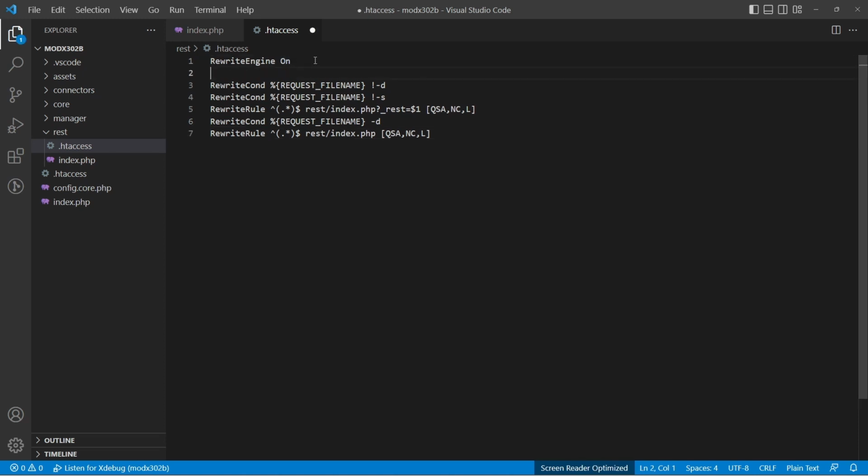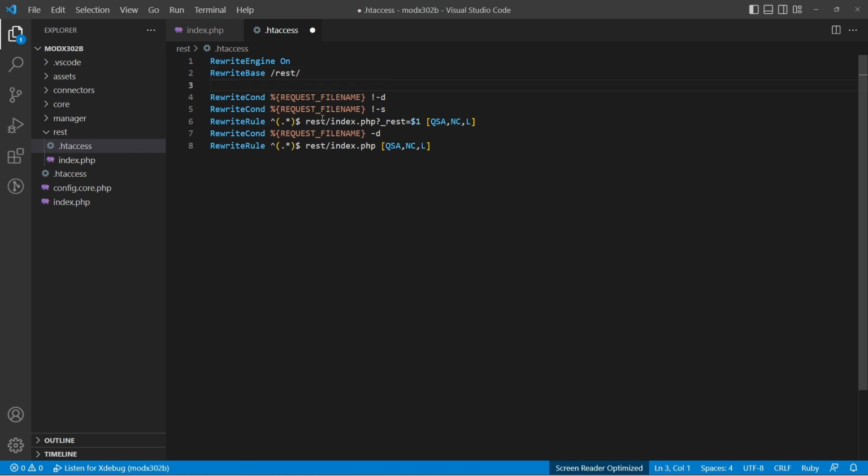Add a line for the rewrite base. Make sure the value corresponds to the name of the folder. In our case it's REST. Then adjust the paths in the two rewrite rule lines.